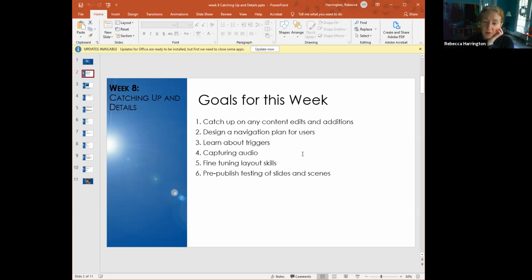We talked about triggers once before, but we're going to go back into that trigger panel and look at what that looks like from a navigation standpoint.